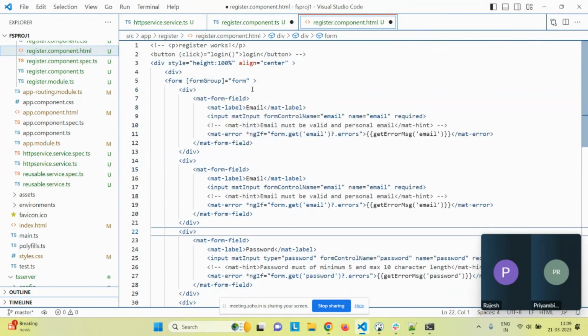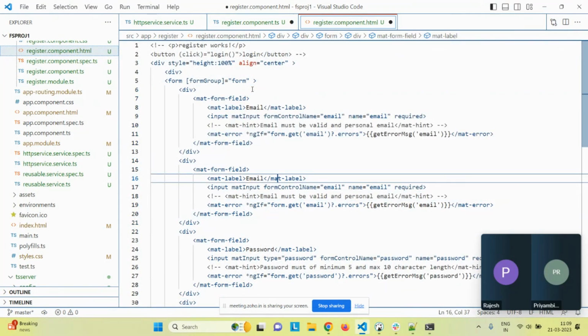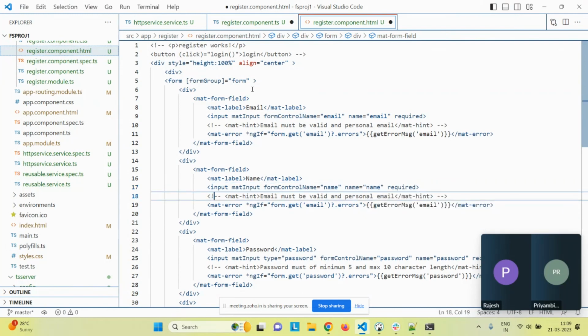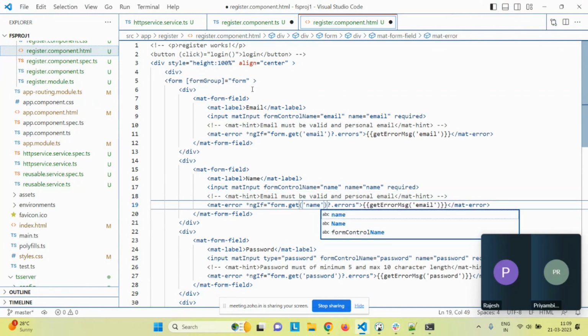Control C, Control V. I'll just put name here. And form control name, it is name. Email name, it's an input. Hint, you can give the hint if you want. I'll just say name. And I just put the name here.